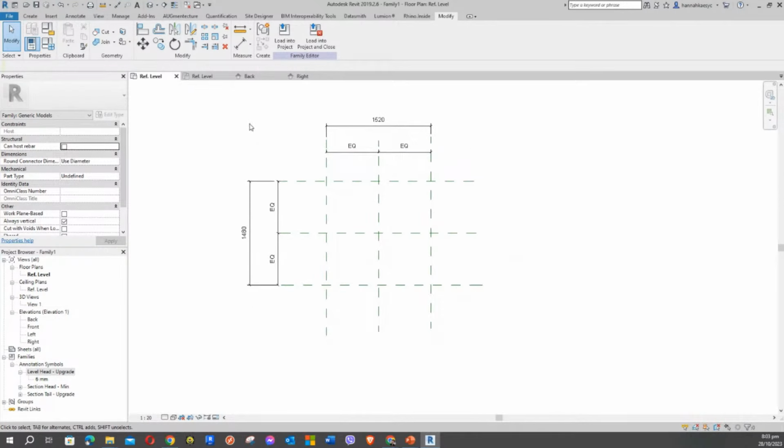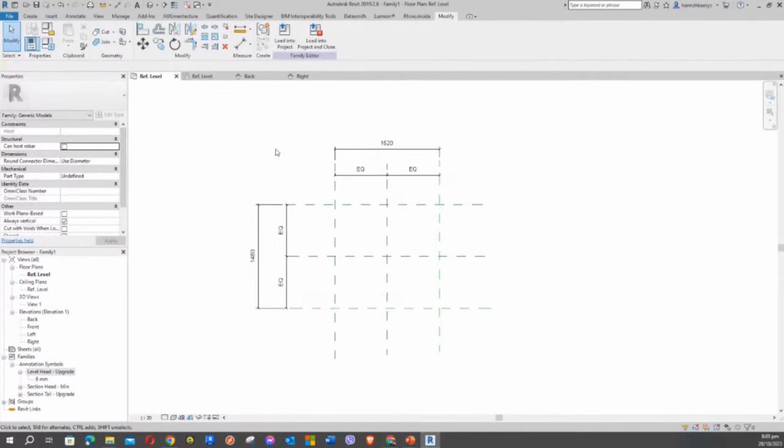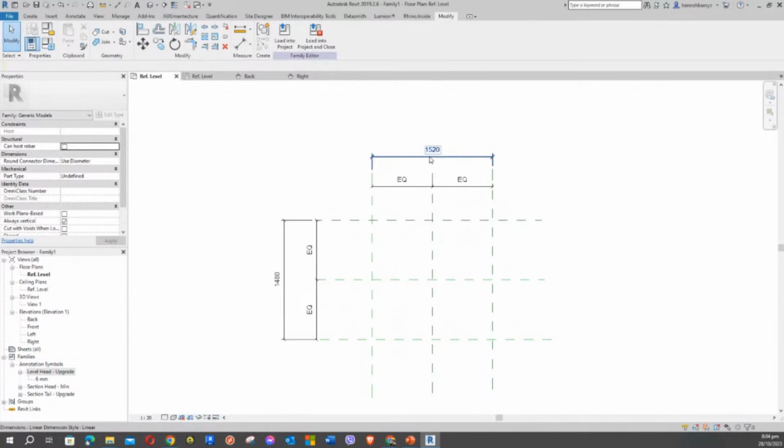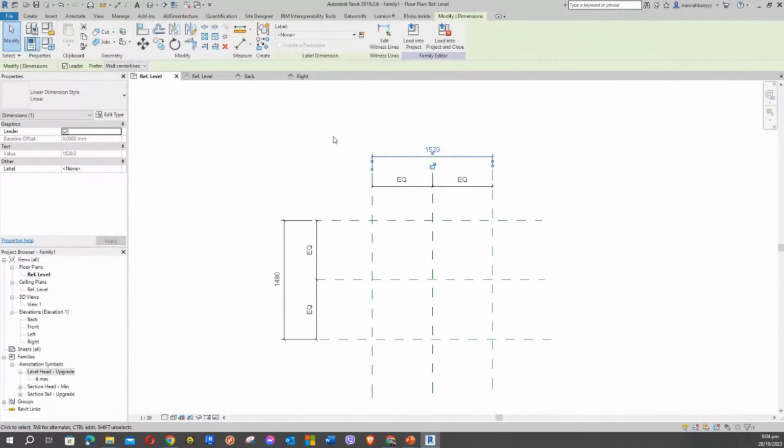So right now we're trying to assign this parameter. So we can call this a parametric model. It means that it can drive a number. We can put a number in here, wherein whenever we change that parameter, the model will also change. So to do that, I'm going to assign this dimension to a label.